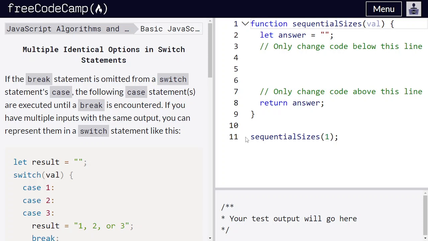Hey everybody, welcome back. In this video, we will be talking about multiple identical options in switch statements. If the break statement is omitted from a switch statement's case, the following case statements are executed until a break is encountered. If you have multiple inputs with the same output, you can represent them in a switch statement like this.